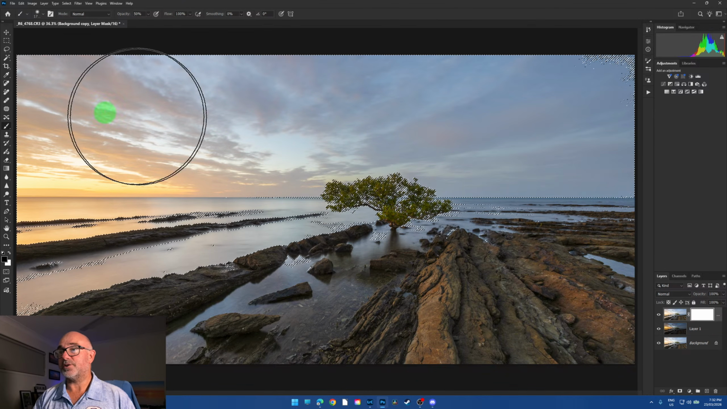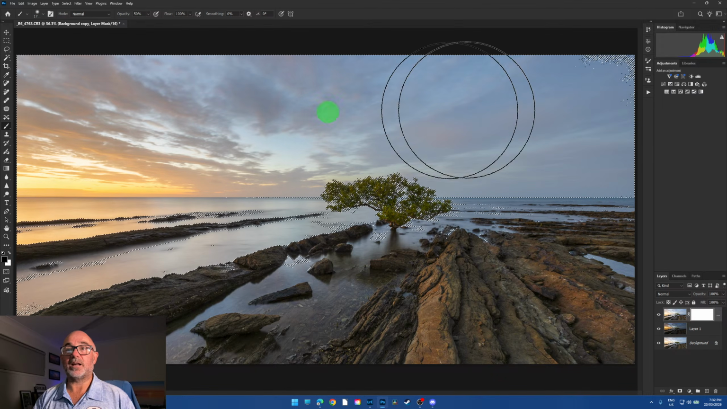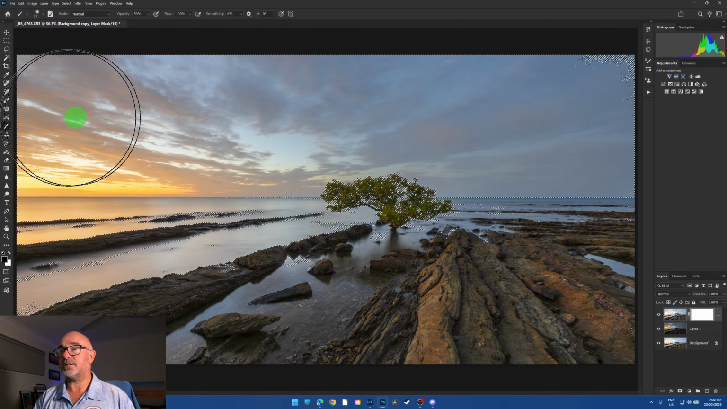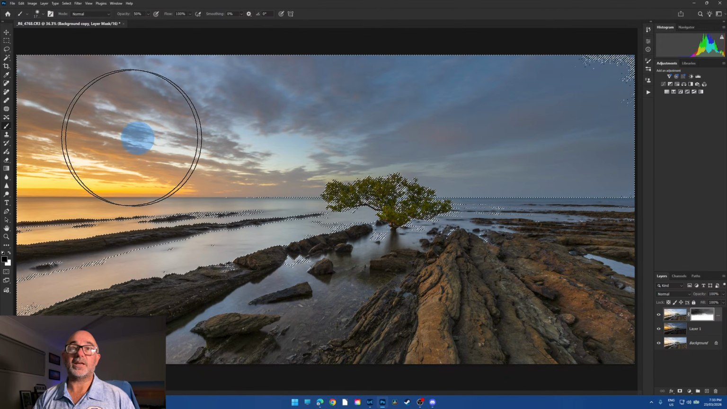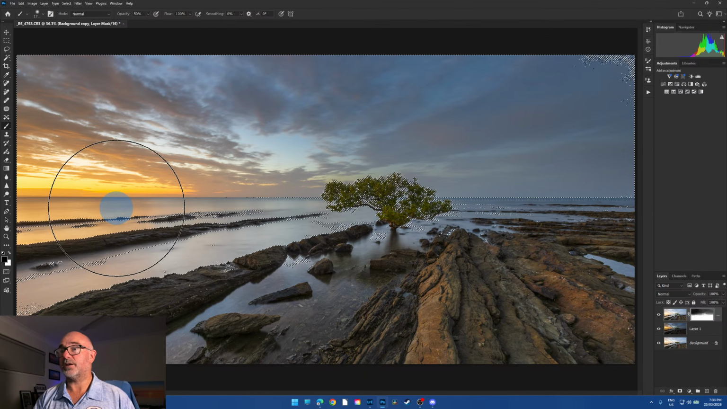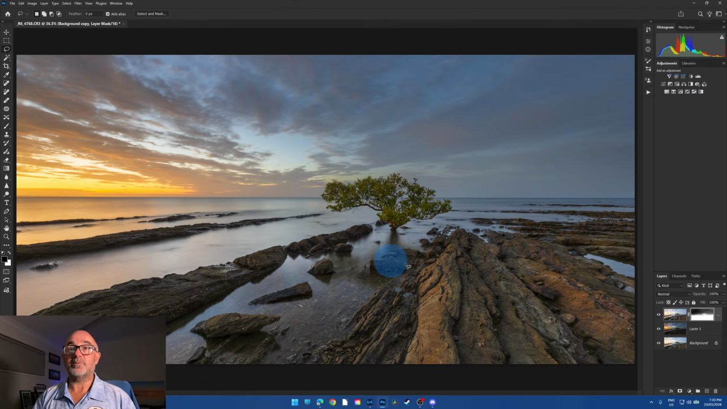So that way your tree keeps all of the original color in it, and then we're just darkening down the sky a little bit. Okay, and then maybe just go around the edges. But that is easily the best way to exposure blend. So then we're darkening the sky and not touching that tree.